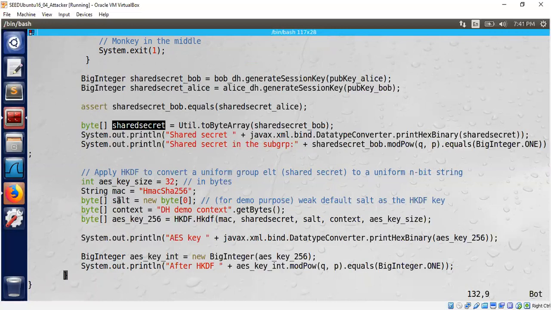Be careful about the salt and context. It's not exactly applicable everywhere. This is something okay for my demo purpose. For this purpose, this is perfectly okay. All I did was basically take the shared secret and transform it into another secret using the HKDF function, which I talked about in the other video.